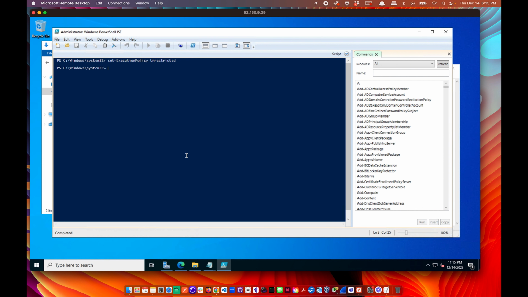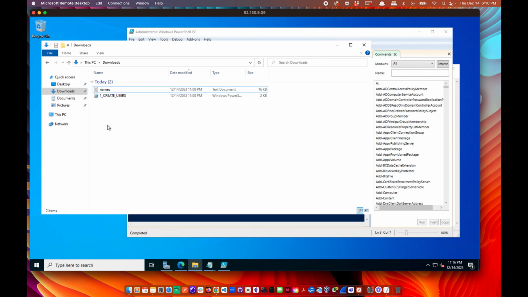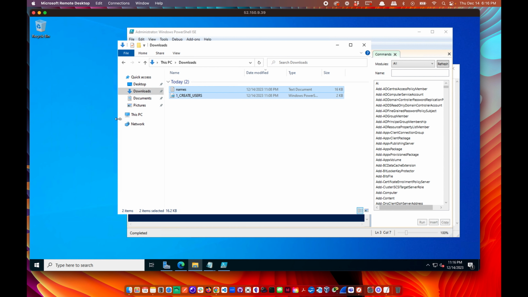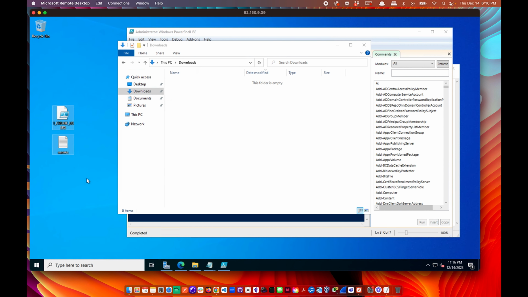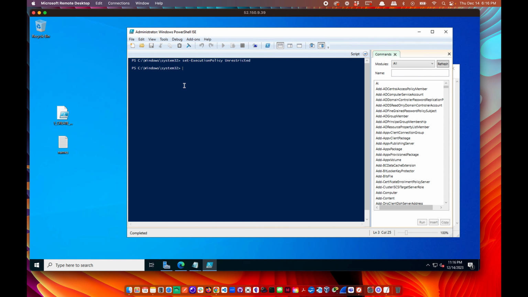So we cannot run this script from this path. We cannot run from this path. Ideally we would have to run from our downloads, but let's drag all these files to our desktop. Let's cd backslash. Okay, so now we can run our files.